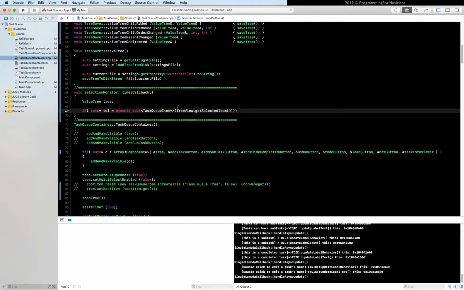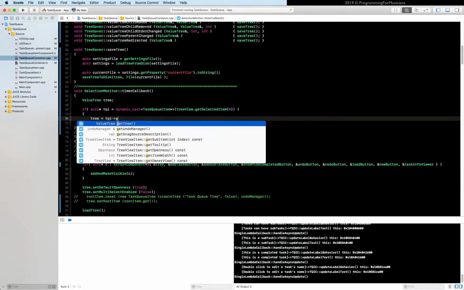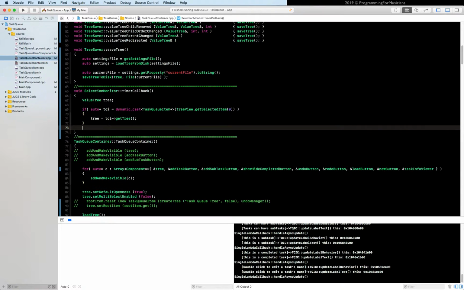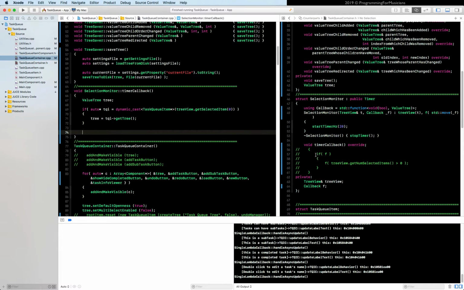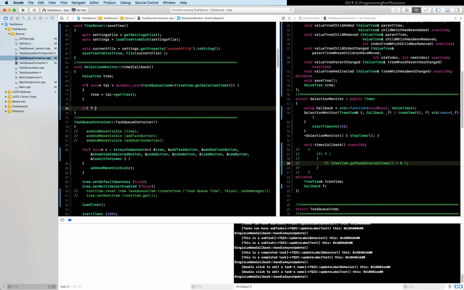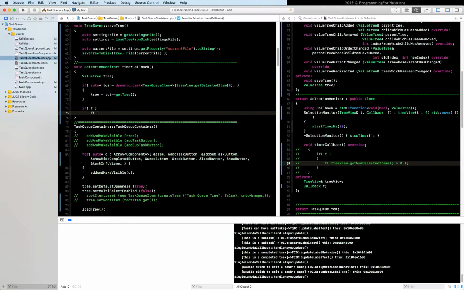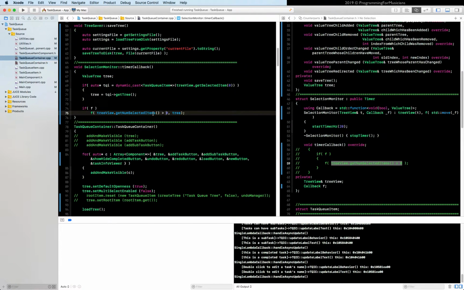If we can convert our selected item into a TaskQueue item pointer, then we can update this empty tree. Tree equals TQI get tree, like that. And now we can do what we did over here: if f, call the lambda, if f, tree view get num selected items is greater than 0, and then pass it our tree as well.